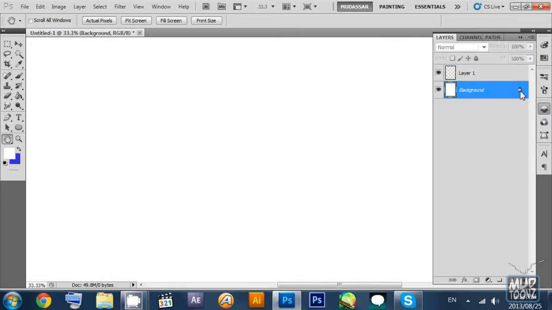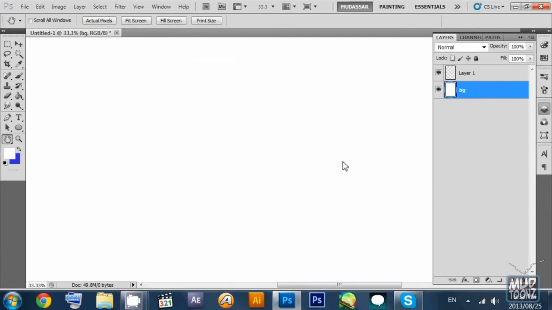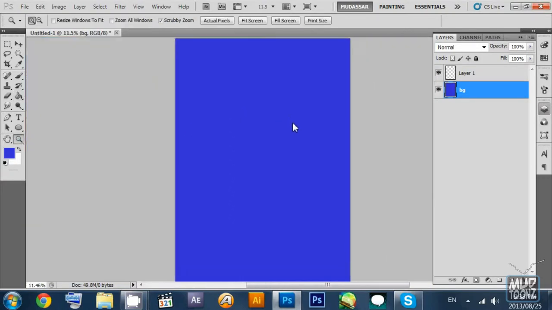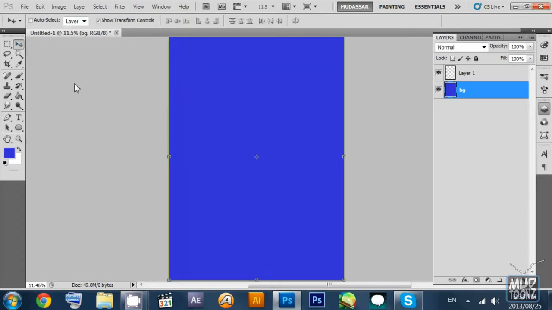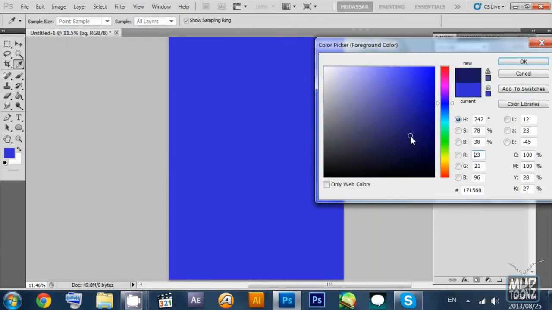I'm just going to remove this icon by clicking on it, and I'm going to rename this locked layer into a background layer. I'm going to fill it with blue, but this blue looks very bright. Zooming out to see what it looks like overall, I'm still not satisfied with it, so I go to image. Probably I might choose some lighter color from the color picker. Let me just see what color I want. Somewhere around here.